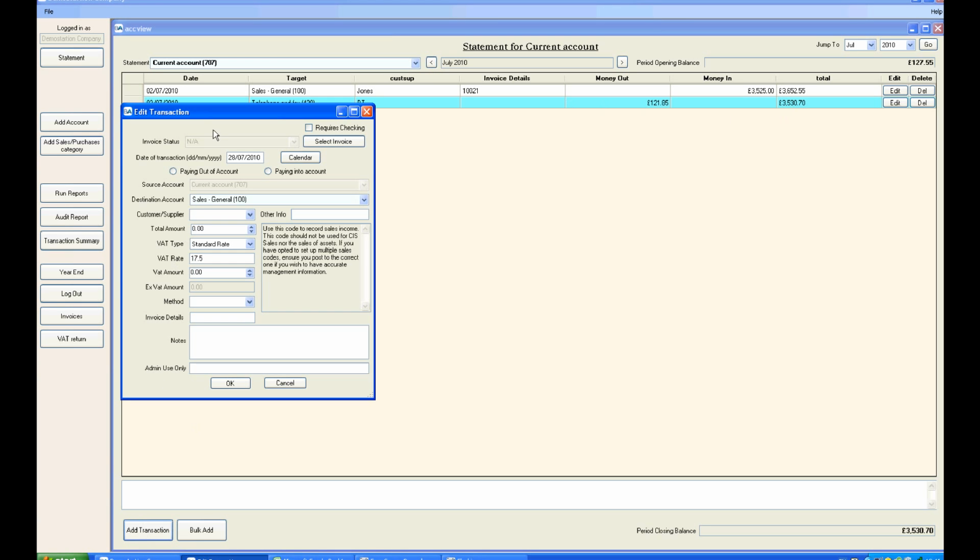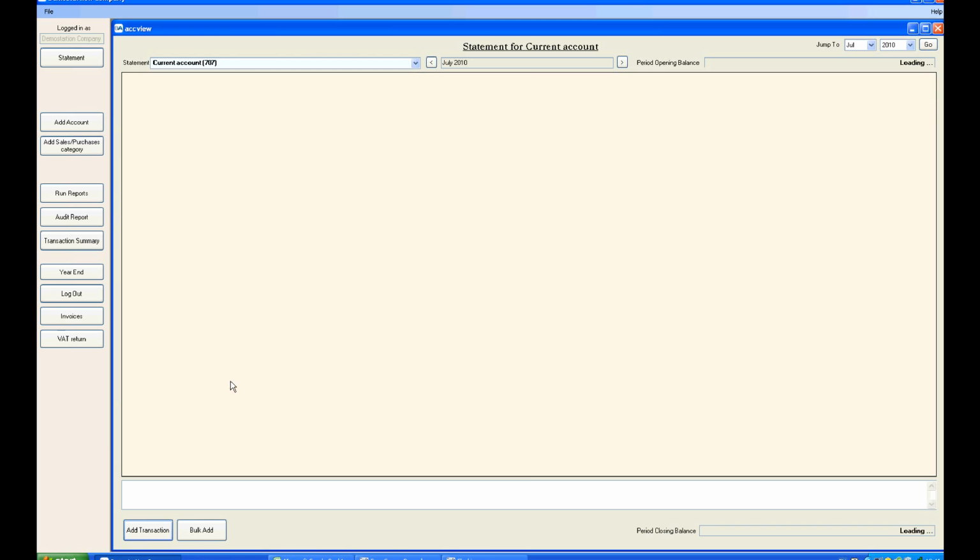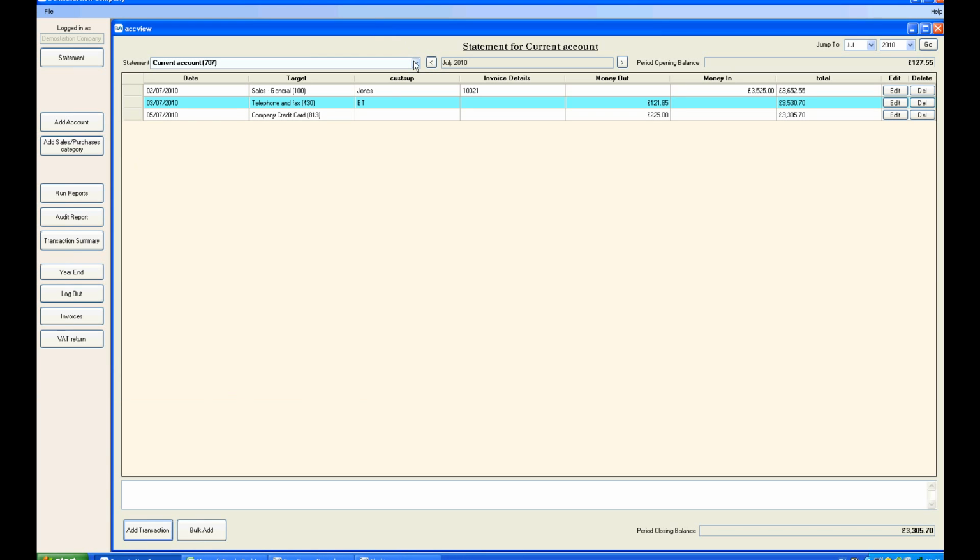The next example shows a transfer between accounts. For example, a payment from the bank to pay the monthly credit card bill. This would be a payment out of the current account. Complete the optional boxes if you wish, enter the amount and click OK. This appears on the statement page.